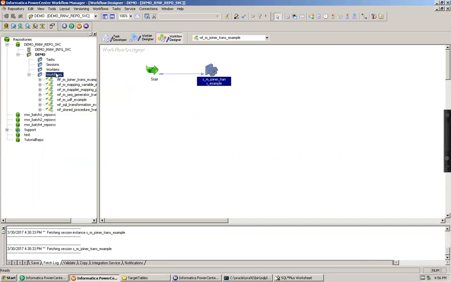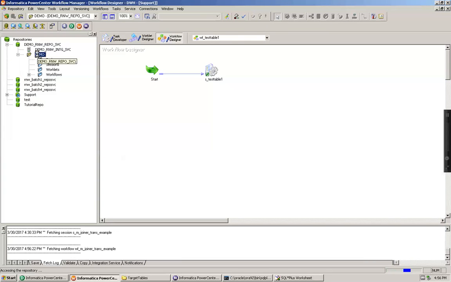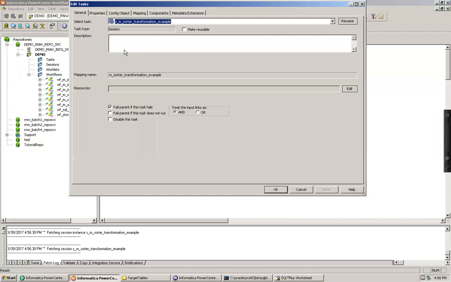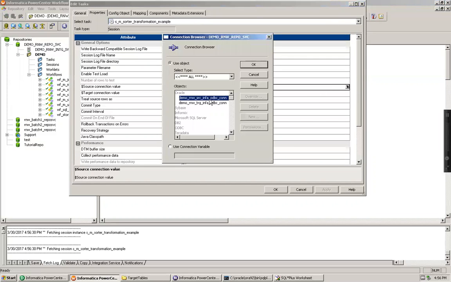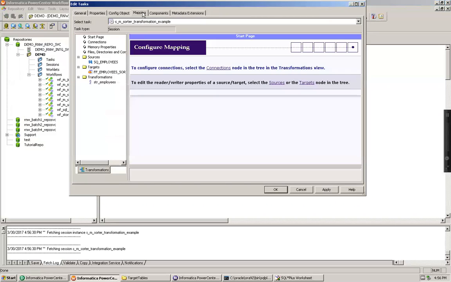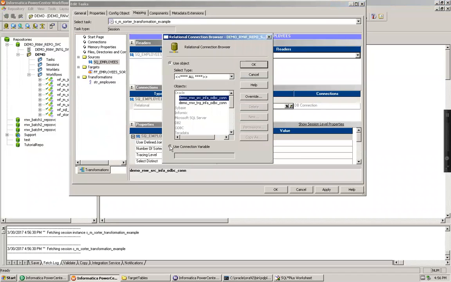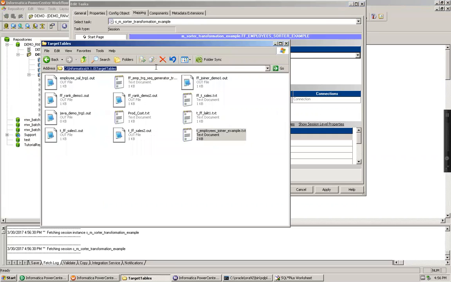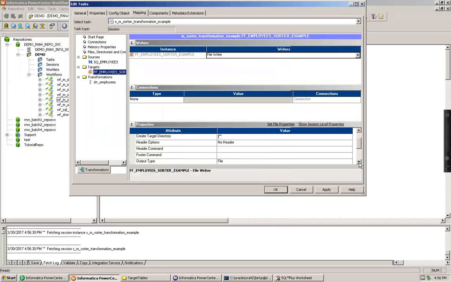Here I have to refresh this once. Let me disconnect and reconnect this so that I can see the sorter transformation. So this is the transformation I just now created. My input is again a database source, so let me give the correct connection object. Mapping, this has to be the dollar source property value. And the flat file I'm going to create again at the same location. Let me create this as a txt file.